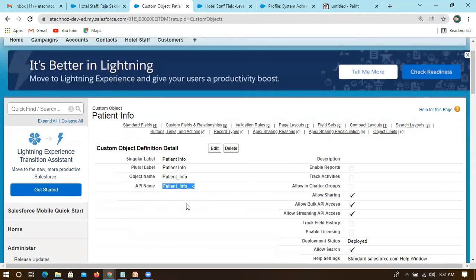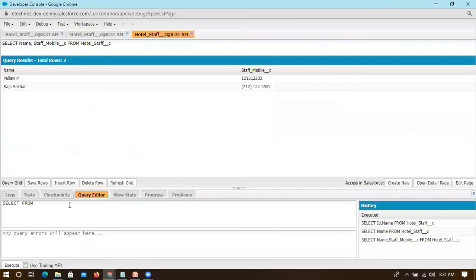Select from, and this is the API name which we'll be using, like patient info. I'm just querying patient info. You just execute, and it will throw an error. What is the error? Unknown error, parsing query. And what is the parsing? Parsing means something that comes with any syntactical error. If you have a syntax error, it will throw parsing errors. So what is this parsing error trying to say?